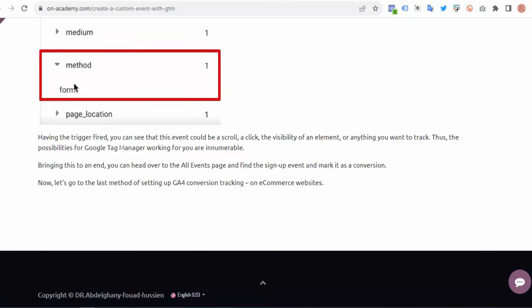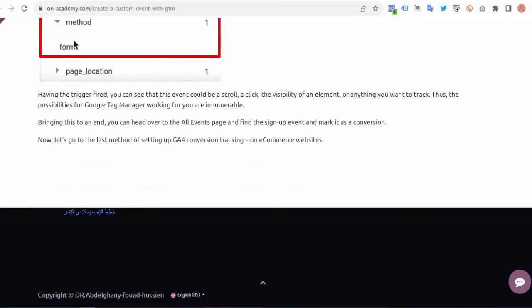Let's go to the last method of setting up GA4 conversion tracking on e-commerce websites.